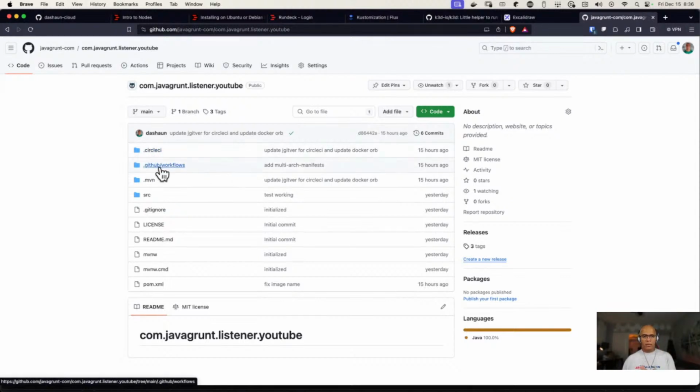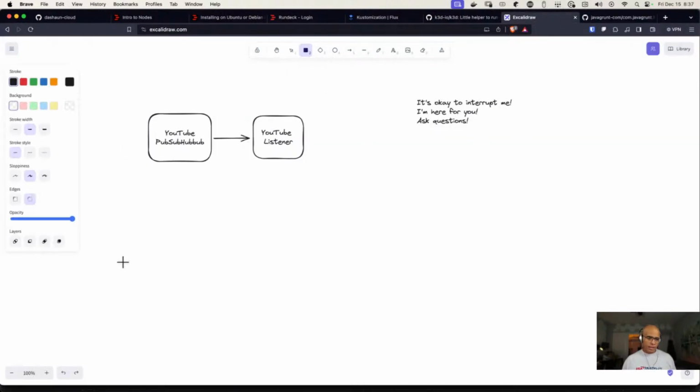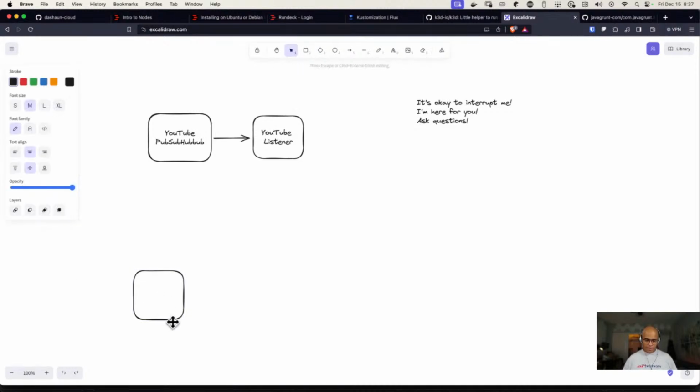Because what I'm doing here is I'm making two different versions. I'm making an AMD 64 native.